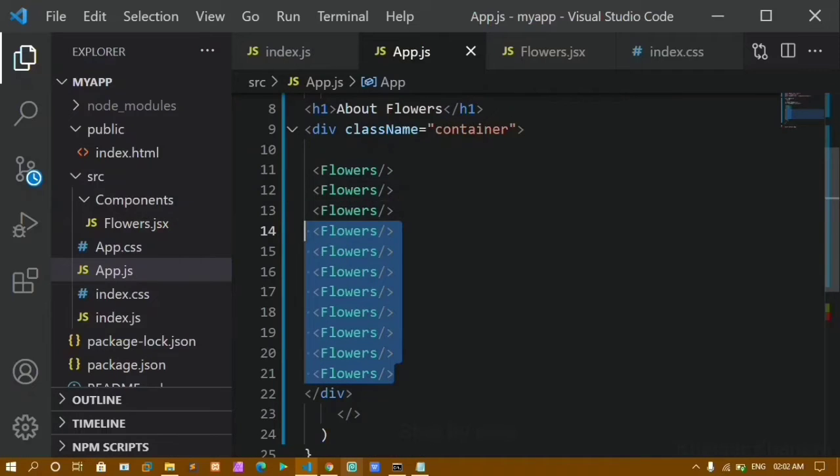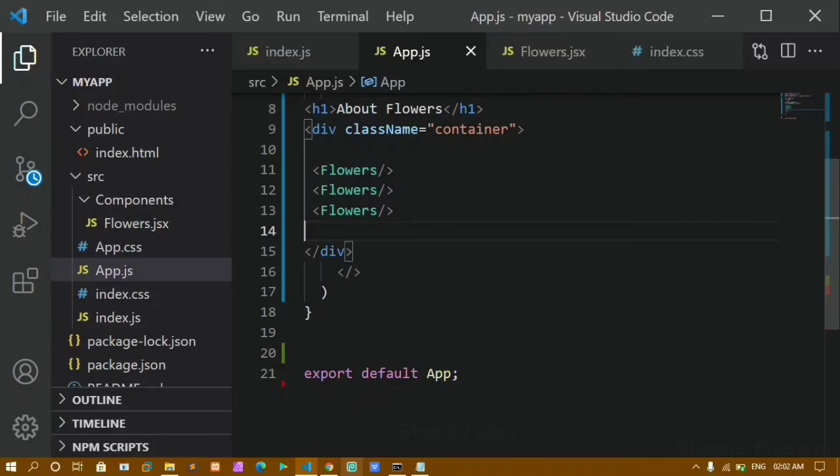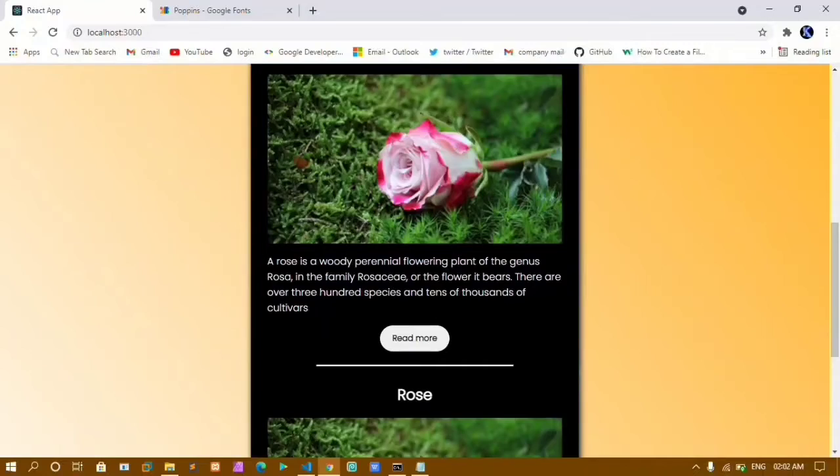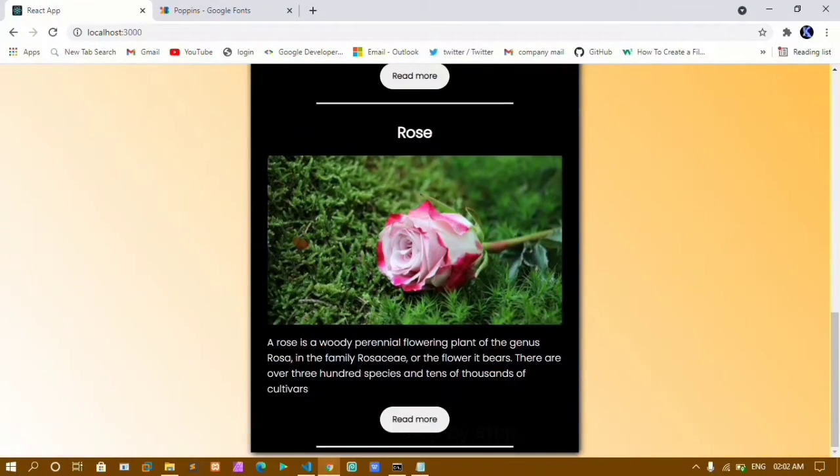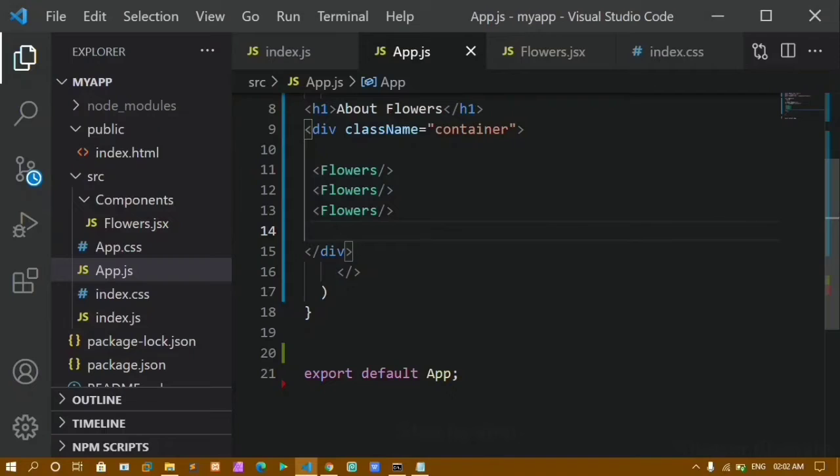Now as of now I'm just going to keep 3 flower components. I'll save this. Now if you see here, I have only 3 flowers, that is my rows. This is first, this is second, and this is third. Now in this we are going to work, then later on we are going to remove everything and we'll be working only on one component.